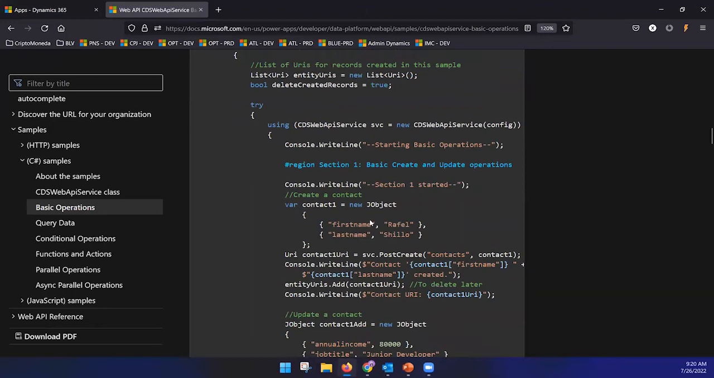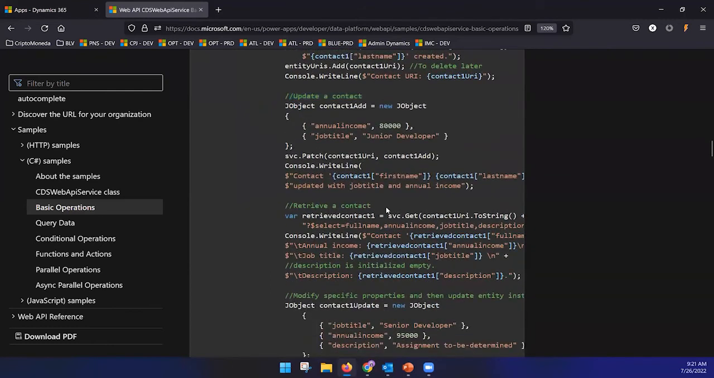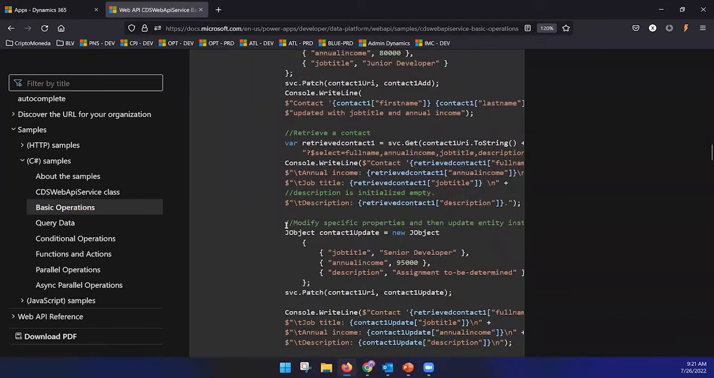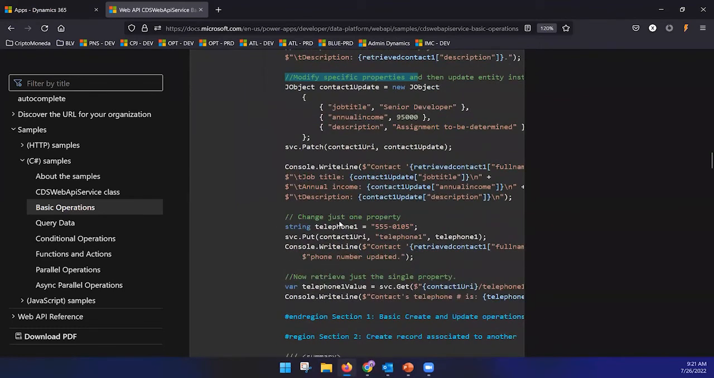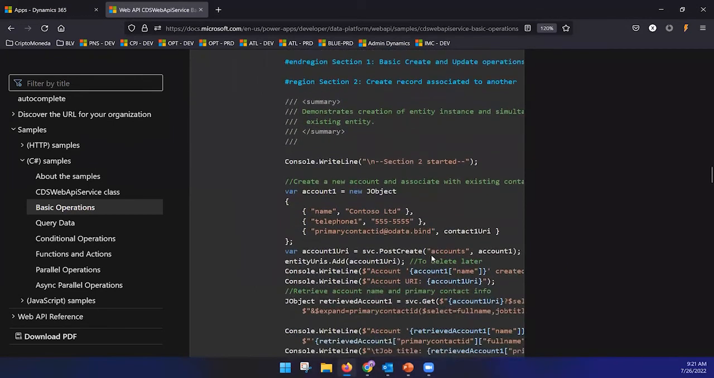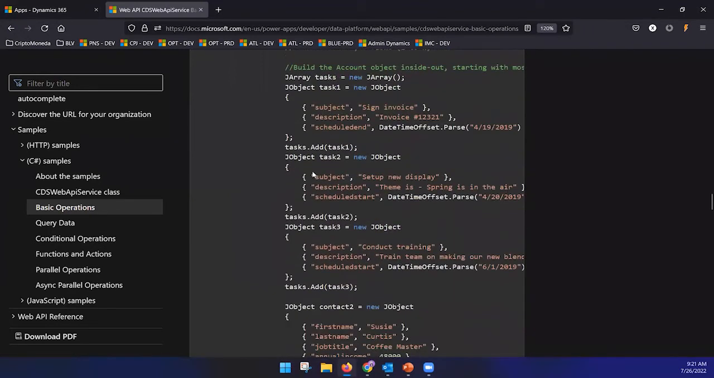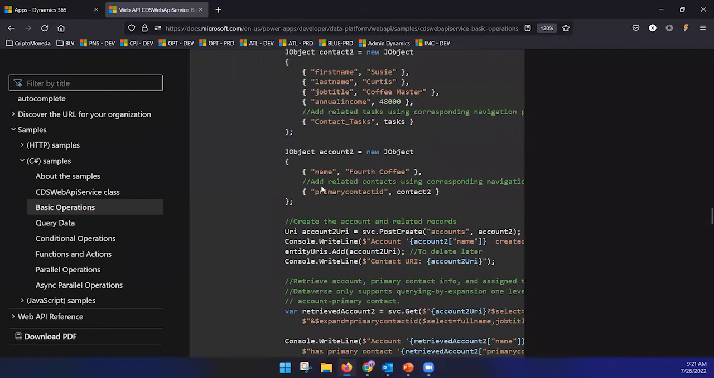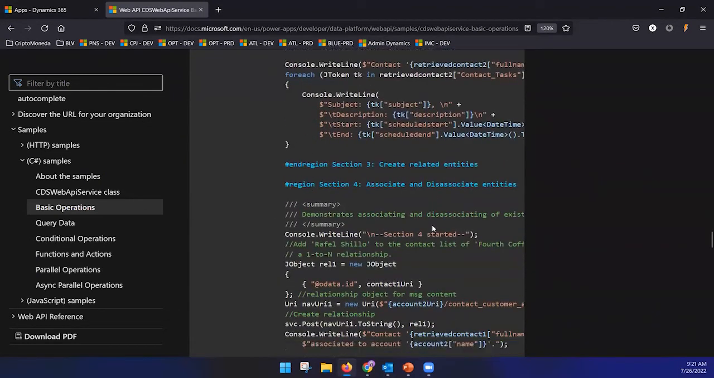I included this one because it has multiple operations, like for example how to create a contact, how to update a contact, how to retrieve a contact, how to modify a specific field or something like that, and how to change a property. So there are many different things that are explained here. I recommend you see this structure as well because it's pretty well documented, so it's going to be a good exercise to review it.